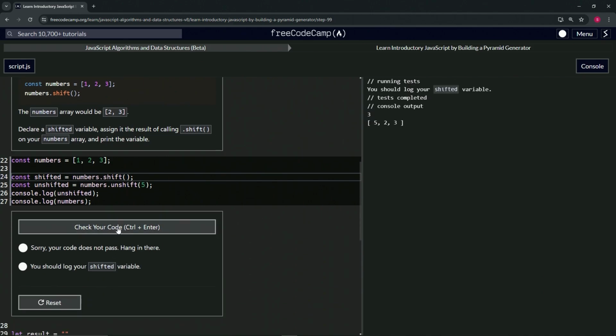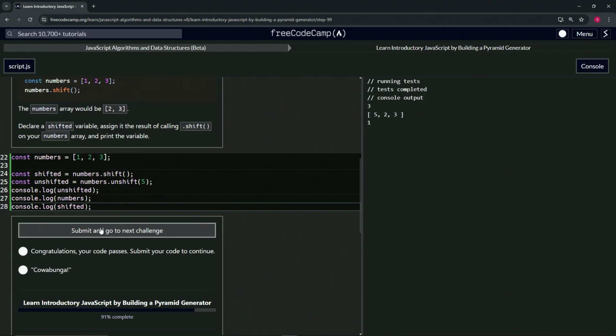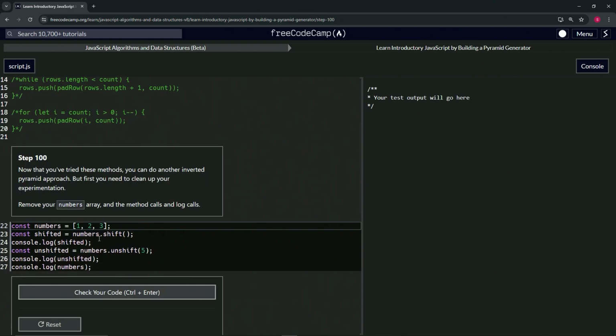All right, so let's check the code. Come on now. What did I do? You should log or okay. Console.log shifted. Is that good enough for you? Okay, great. And submit it.